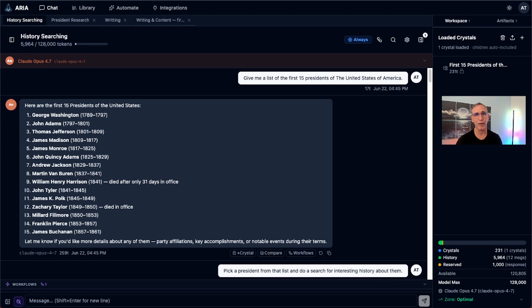And today I want to go over how we do search within ARIA. It's a little different and I think it adds a lot more capability. But again, you put the control back into the user's hands, so I want to go over how this works.